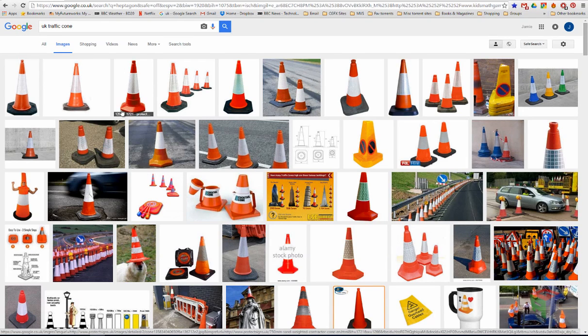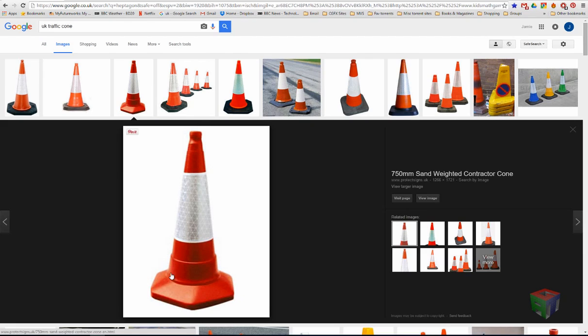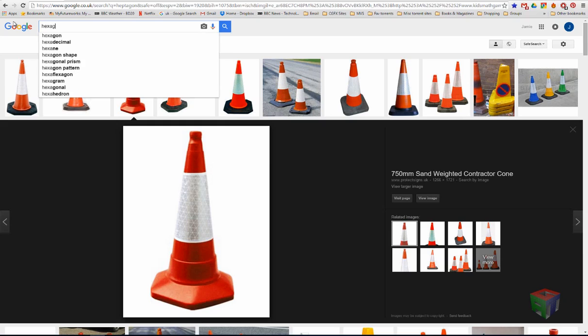We have this one again. So 1, 2, this is actually quite a good image. So we're guessing 1, 2, 3, 4, 5, 6 sides. So we're going to go with the 6-sided shape, a hexagon. It can always be quite difficult to tell the shape.